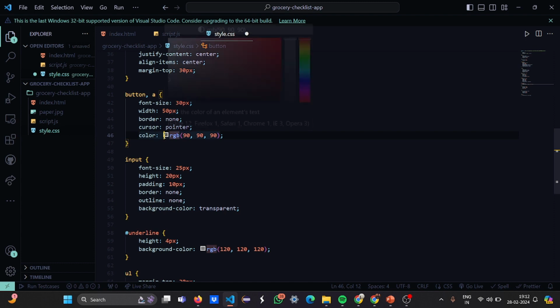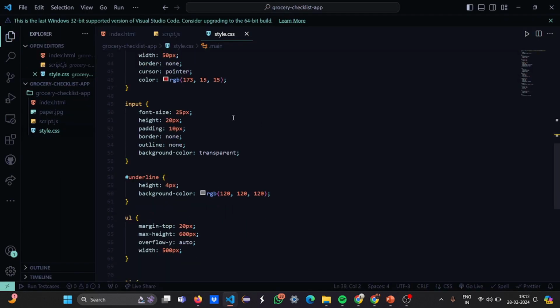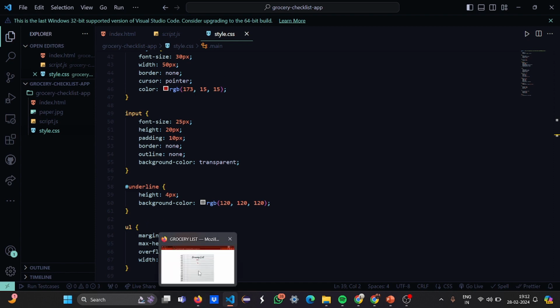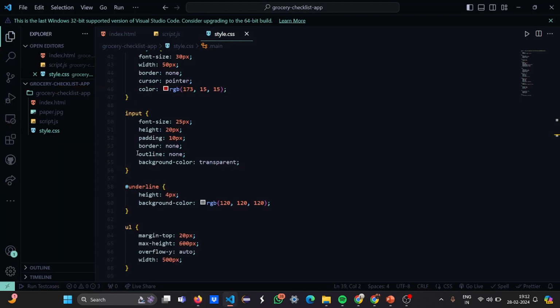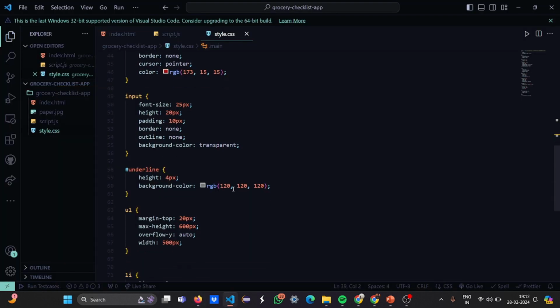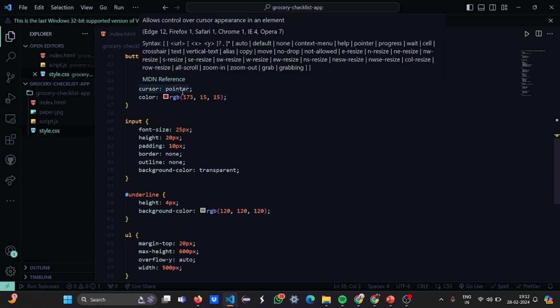Let's change the color first. Then we'll talk about the cursor part. Okay. Selected the color. See, the reset and the pencil mark changes. Okay, cool. Now, the pointer. See, when you move to the grocery, the pointer changes. When you move to the set, the pointer changes. When you move to the pencil mark, the pointer changes. This is what the cursor is, when the cursor changes to pointer. So when you move to that particular area, your cursor changes to pointer.